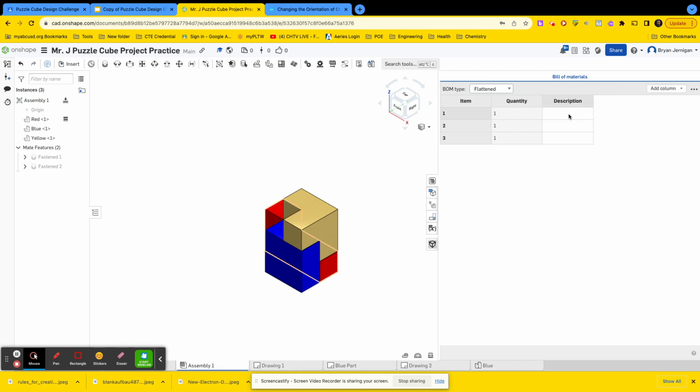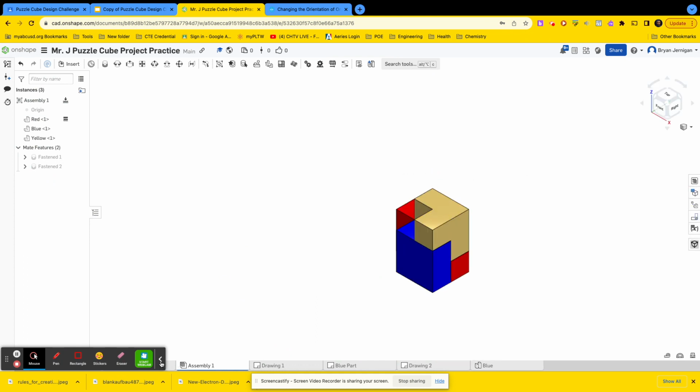Next thing we're going to do is we're going to go to description. If we click on the first tab, it highlights the red puzzle cube part. So I'm going to go ahead and type red part. Next one will be the blue part. It's actually in the order it was created and or added to the assembly. And finally, I'm going to do yellow part. Okay. So once I have that done, I can actually close this out, and my bill of materials will be created. We're going to use that bill of materials in a drawing page next.